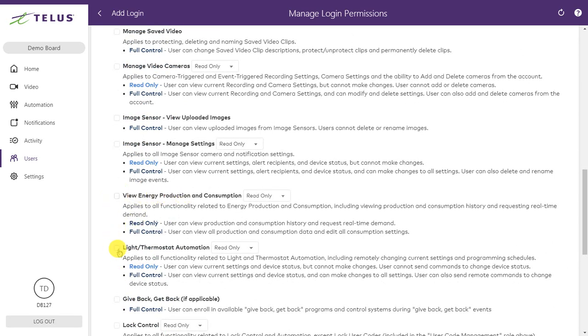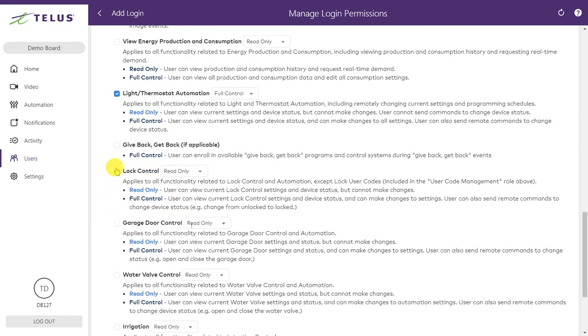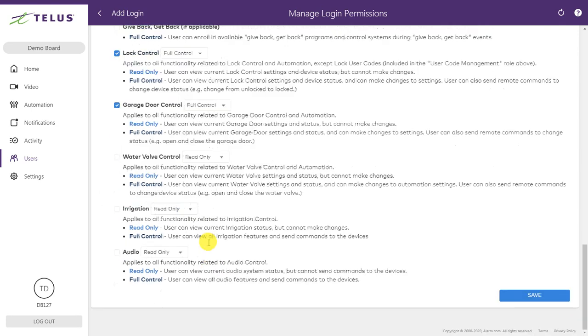View, nope, not that one. Lights and thermostats, there we go. Read only, they can see the temperature. Full control, they can change the temperature. Same thing with the lock. They can see it's locked or they can control it. Same thing with the garage door. So as you see here, you can carve out what they're allowed to see and what they're allowed to do. Click save.